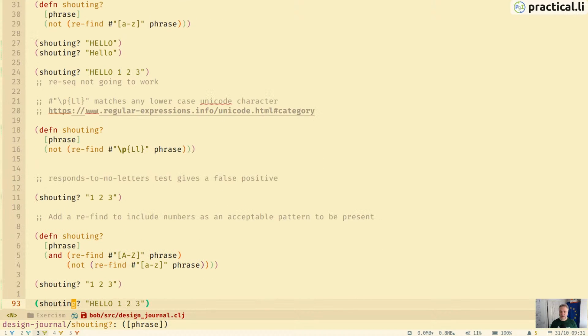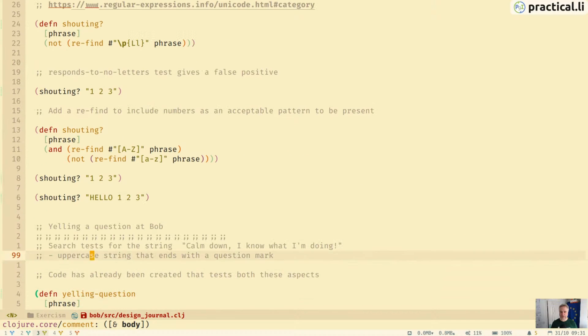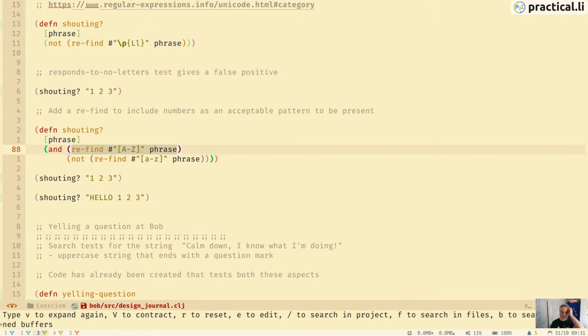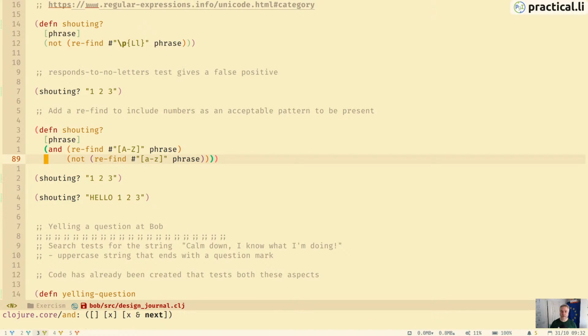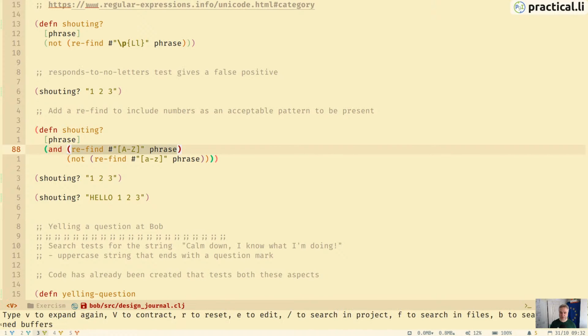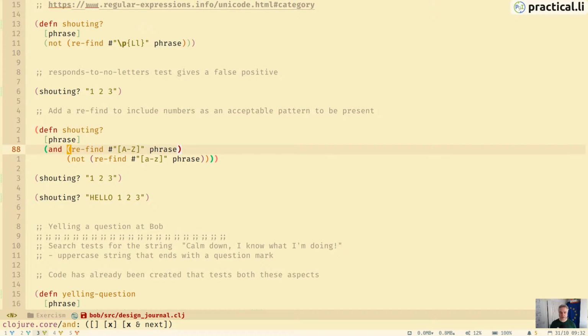But I'm still getting false positives with this shouting 1, 2, 3. So what I did was have both in there. So I'm checking that there are capital alphabetical characters and checking there are not lowercase alphabetical characters. And then just ANDing these two together makes sure that we're actually covering both. So both these statements need to be true, and if they're both true, then it's true, and if one of them or both of them are false, then it's false.